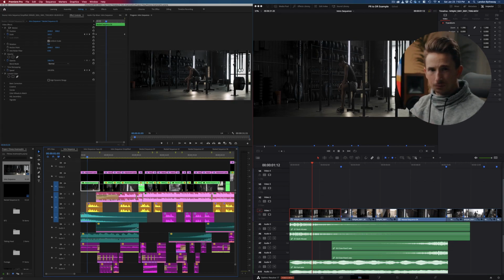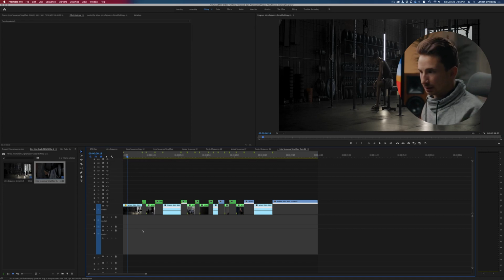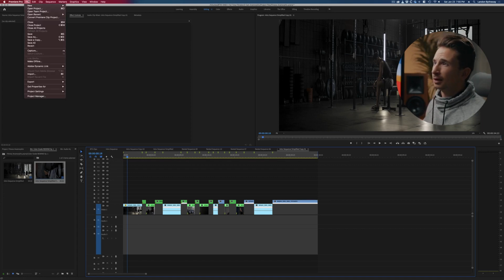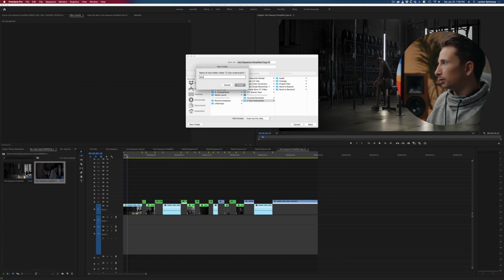This is what you should do. You can start your edit in Premiere Pro, just make sure that you use clean cuts and don't add any effects. Just keep it super simple and then go ahead and export your timeline as an XML. So that's what I have right here. I'm gonna go ahead, File, Export, Final Cut Pro XML. I'm gonna make another folder, send to Resolve Simplified, create.